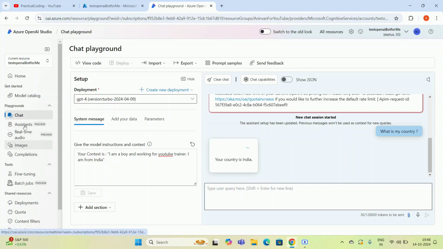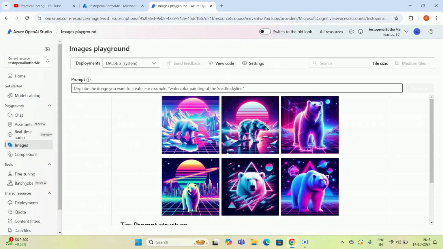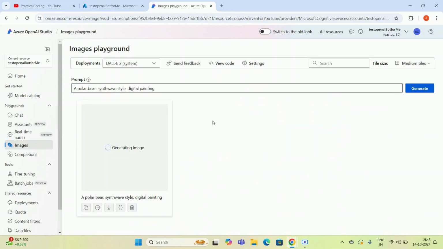So I didn't try images. Let's explore what is under images. So let's go there. So describe the image you want to create, for example. So it is giving an example. Okay. So I'm going to try it now. Okay. Let's see. A polar bear. Okay. So this is the prompt given, and based on this prompt it is generating the image.